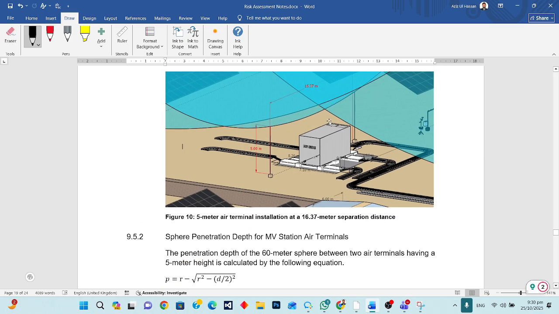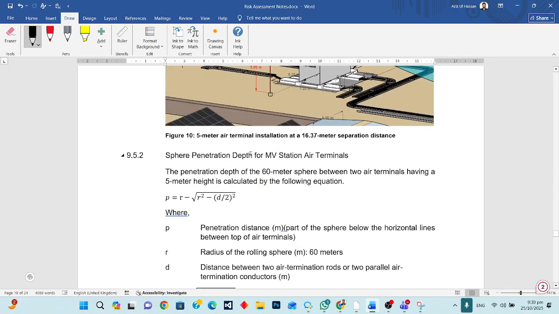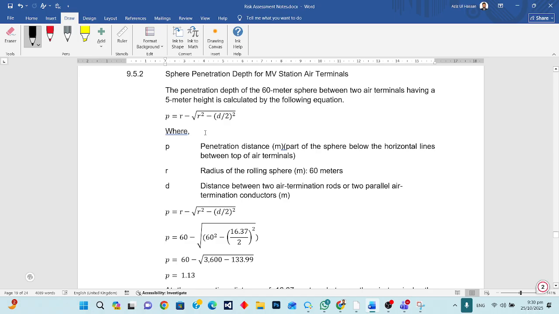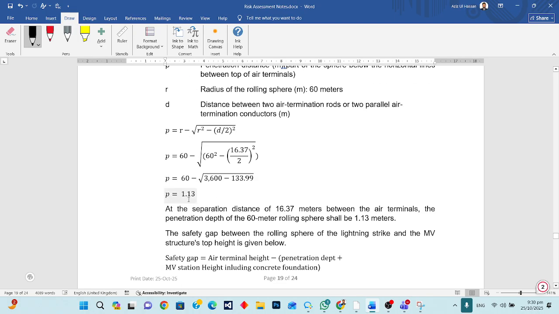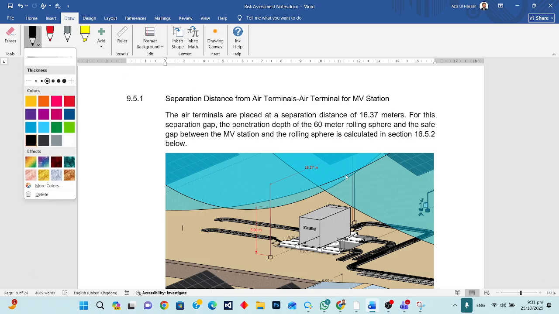The distance between the two lightning rods is 16.37. The height is 5 meter. Now what I have done is calculate the penetration depth, and we get a penetration depth of 1.13 meter. This one is the penetration depth.